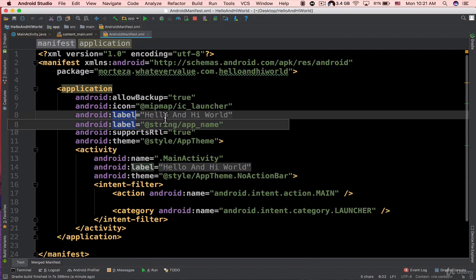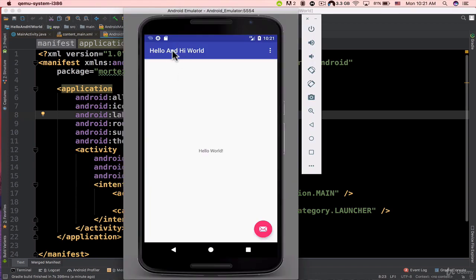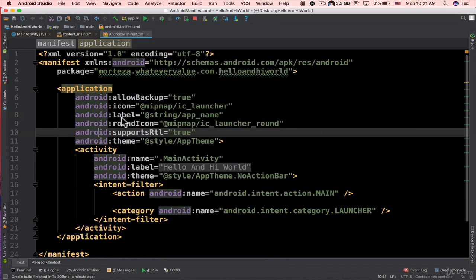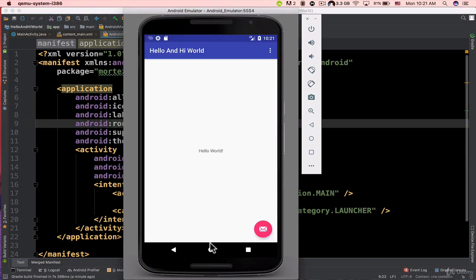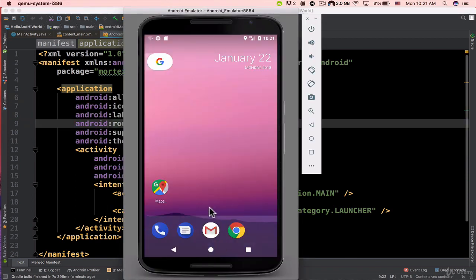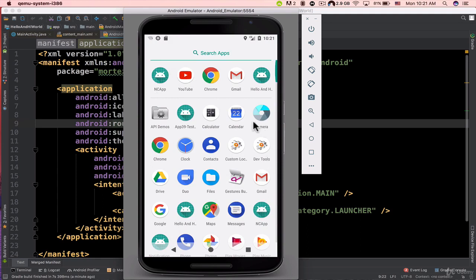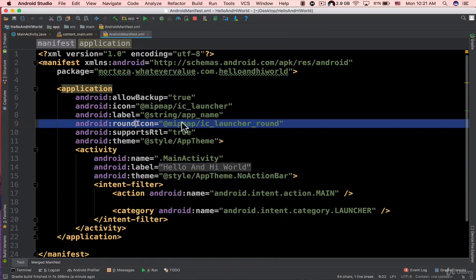We have this label attribute, right? The label attribute is going to refer to a name inside the strings.xml file. You're going to learn more about the strings.xml file. Don't worry. You can see this hello and hi world here. So this is the value, the label, right? We have the round icon. If you take a look at the icons here, you can see that the icons are rounded. That's because of this attribute here.